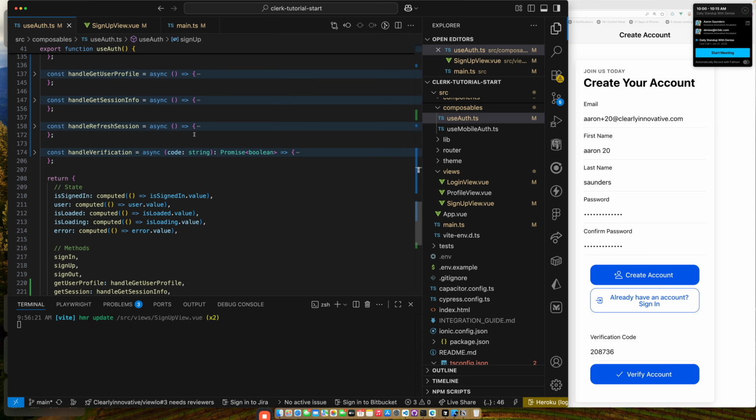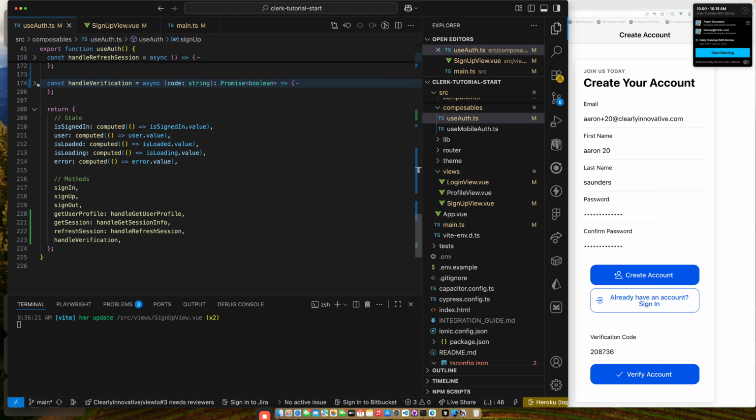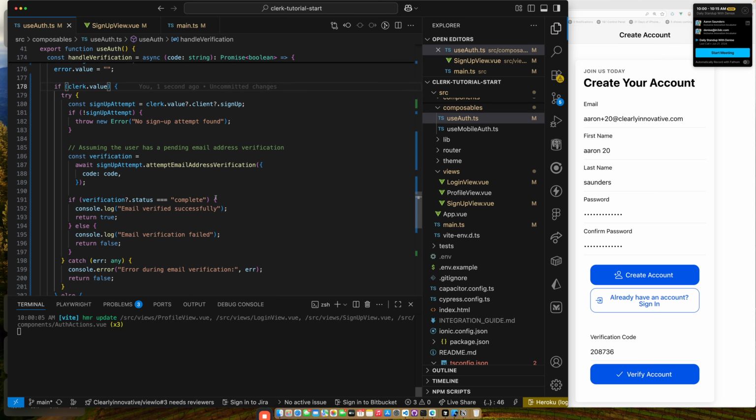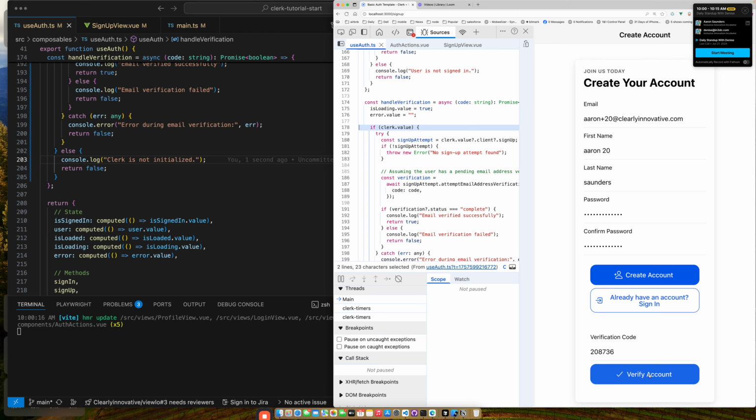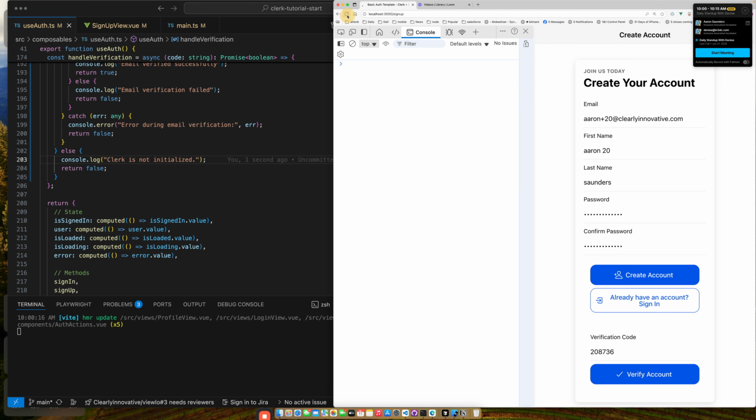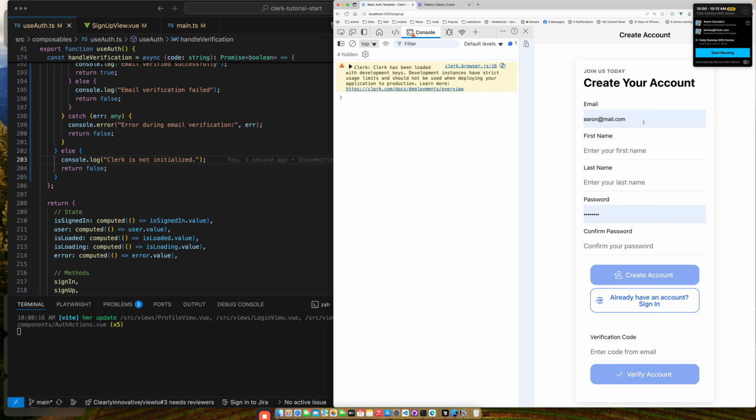So in my handle verification, if I have Clerk, then execute this stuff. Console log, Clerk not initialized. So that's why this was just exiting out. So let's see if I can still get it to go. I got to refresh my page to get the new code. So let's give this another go.